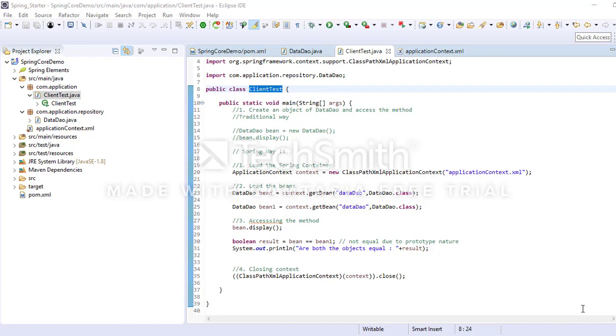Hey guys, welcome back. In the last video tutorial you saw that we created the implementations of the application context, the IOC container, and how Spring is going to take over the entire object creation and maintain the life cycle of an object and all those things.